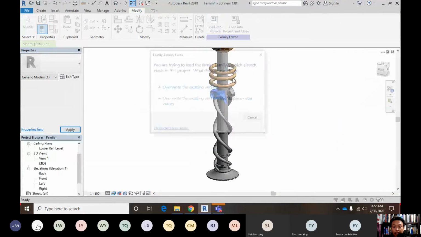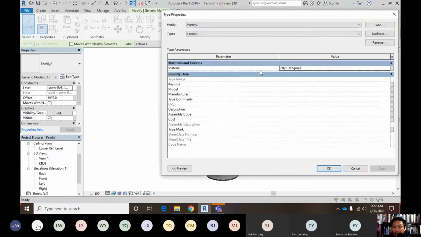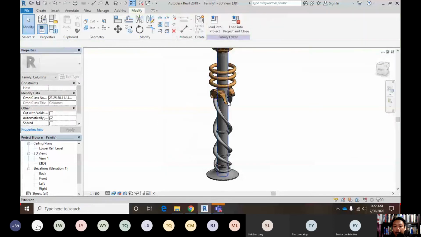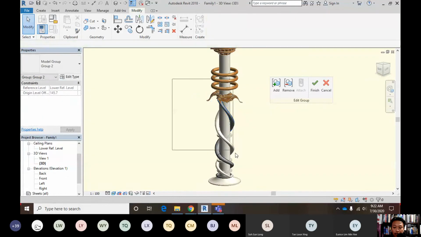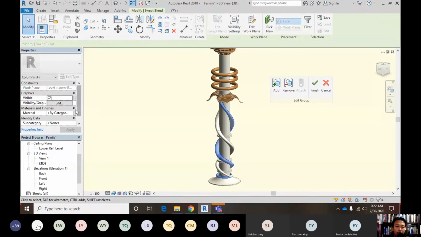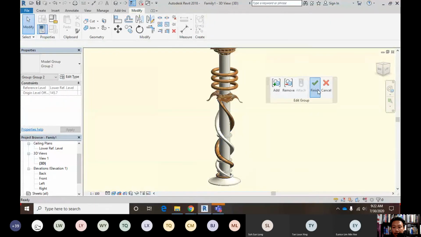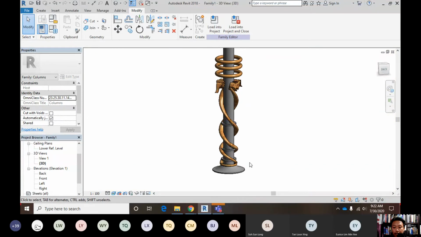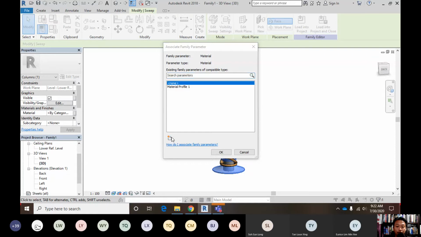Load into the project like this one, override. When you click this one, it's actually inside here. Attach this one to your material profile. So now it's there. This one also, if you go in, all of this you change into material profile. Right, for the body, for the base, I want it to be material profile 2.